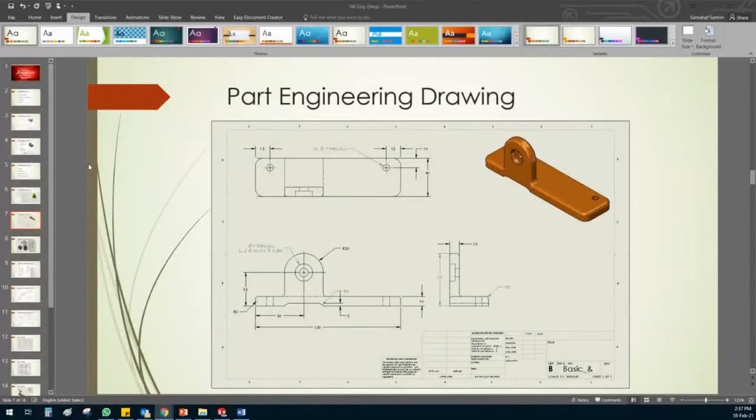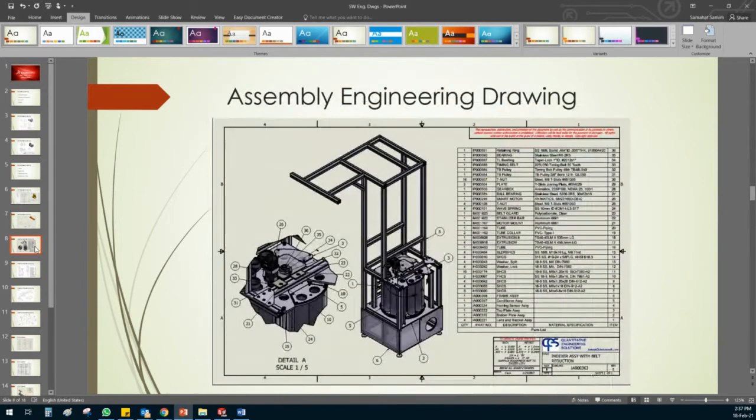Okay, let's talk about assembly engineering drawings. These are a little bit complicated. Why do we need assembly engineering drawings? In order to show what parts we have or need to make a model or an assembly, how many parts are included, and how they are joining together.